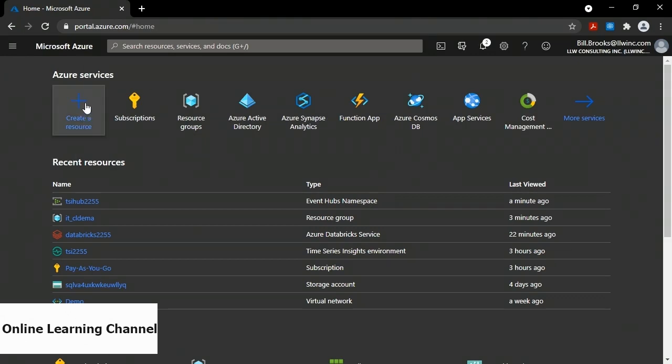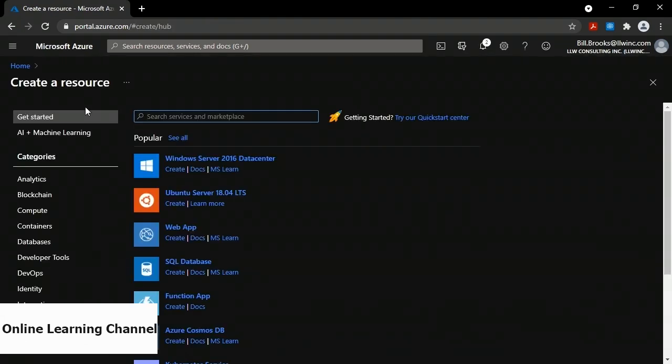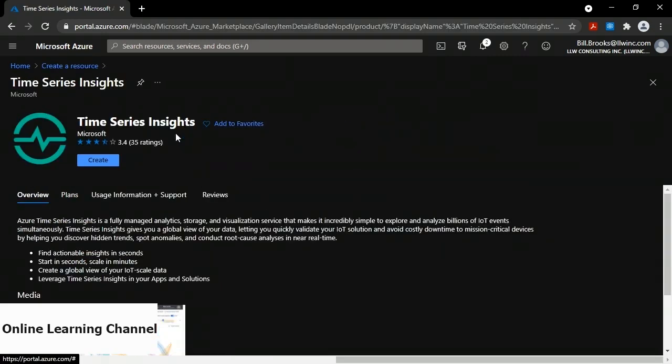And then on my home page, I'm going to click Create a Resource on the left. Now I'm on the Create a Resource page. In the search box, I'll type Time Series Insights. And on the drop-down, I'll choose Time Series Insights. On the Time Series Insights page, I'll click Create.